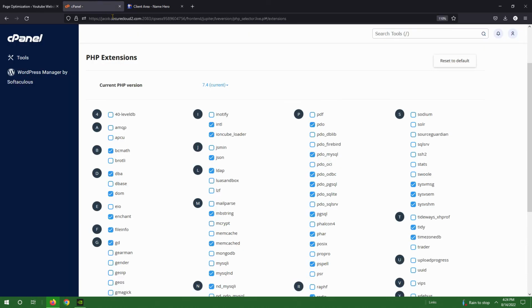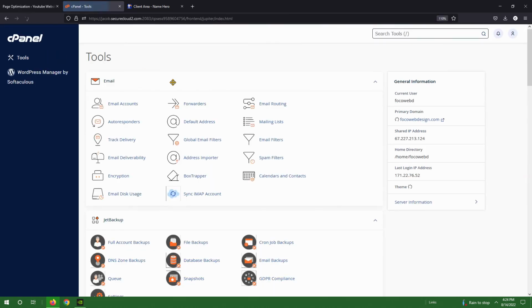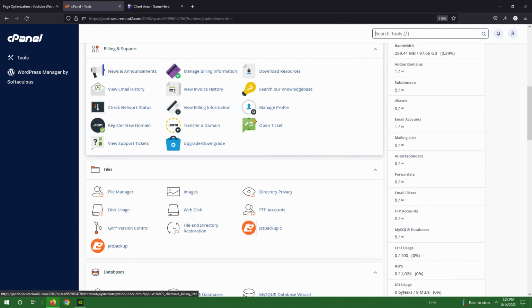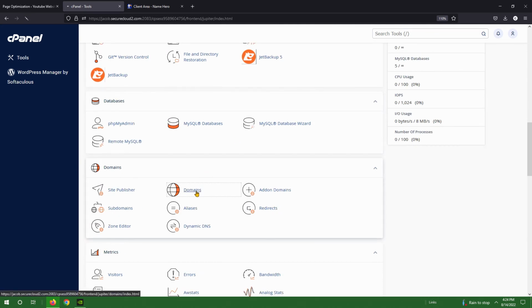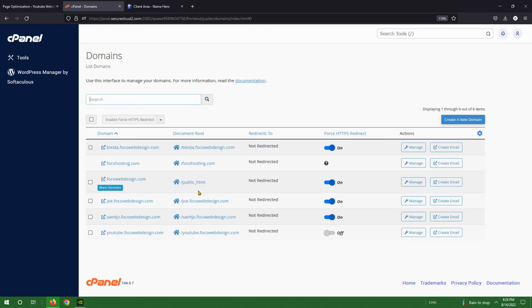So let's go back to the cPanel, scroll down to domains, and right here where it says youtube.focowebdesign, make sure that force HTTPS redirect is turned on, or else it will not redirect every single time to have the secure connection. So make sure that's turned on.